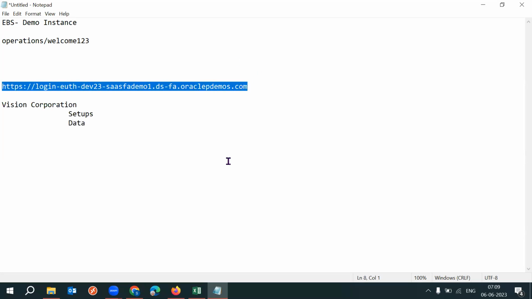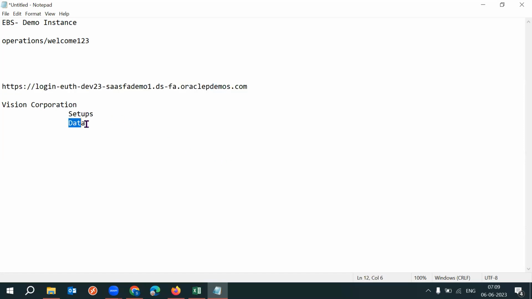In case of a real instance, we are going to perform the setups and create the data for the client. But in the demo instance, Oracle has assumed a sample client called Vision Corporation. So for this client, all the setups and data are available in the application. So straight away, you can perform the business transactions.